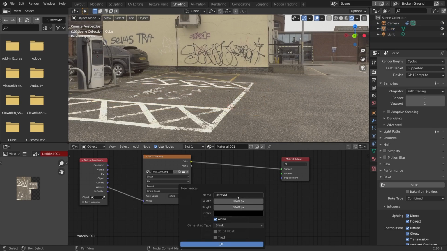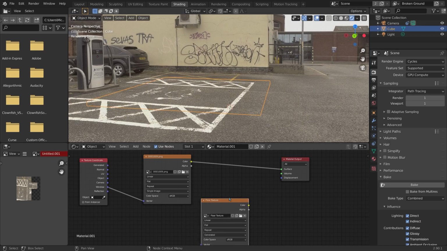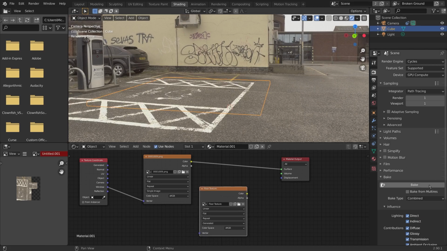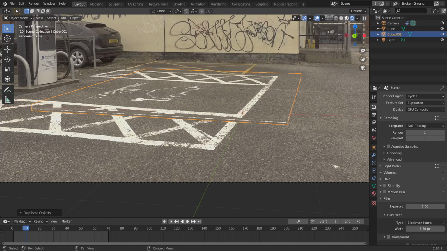Select both the surface and the image texture, head to render, set your viewport and render samples to 1, make sure you're in Cycles, and then scroll down to bake and bake. Now we have our object with the surface texture baked onto it.